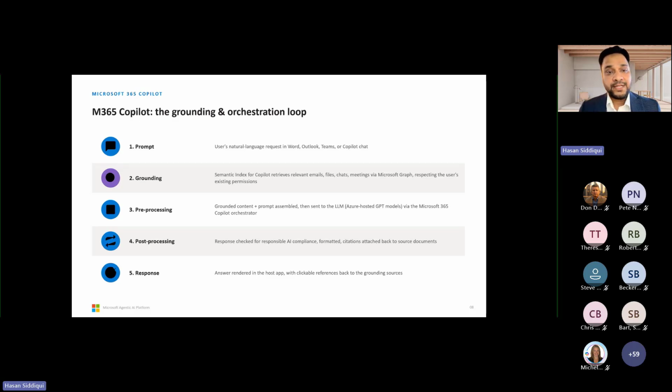The grounding and orchestration loop is very important. That is how it works under Copilot. You can see I divided it into five parts: prompt, grounding, pre-processing, post-processing, and response. Under the hood, even a Microsoft 365 request goes through the same five stages. Step 2 is what makes it different from generic ChatGPT. The prompt comes in from whichever app you are in.